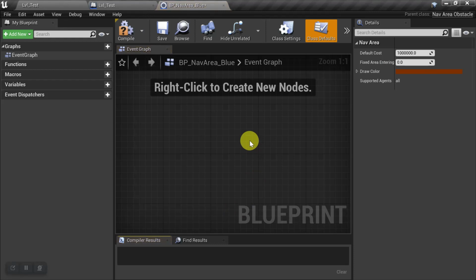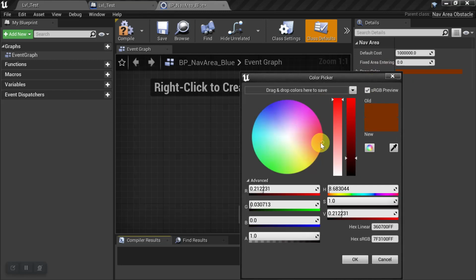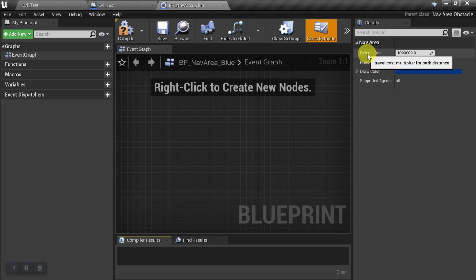Okay, let's go ahead and open up the blue one real quick. Okay, so here on the blueprint, we see the draw color, the default cost, and the fixed area entering cost. So let's look at the draw color real quick. That's the red and blue that we saw earlier, so I'll just set that now. And then the default cost, that's the cost that the pawn has to consider as he's traveling through the area. And then the area entering cost is basically just how costly is it for him to enter the area in the first place.